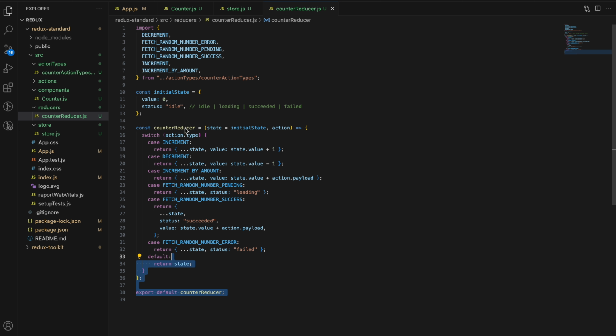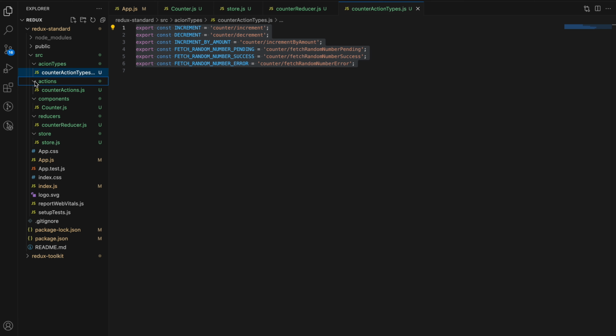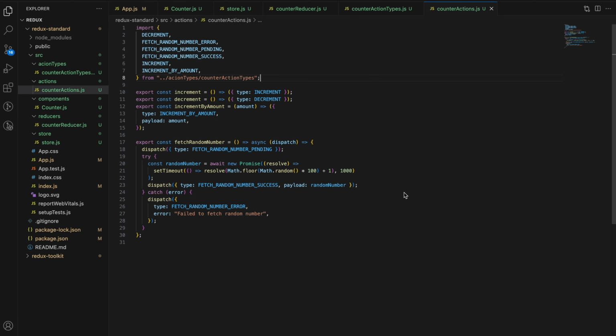And all these action types, you're importing them from counter action types. This is where you have to maintain a lot of constants. So you see this, and then we have to have action creators. So these are all action creators which we have created for our methods.